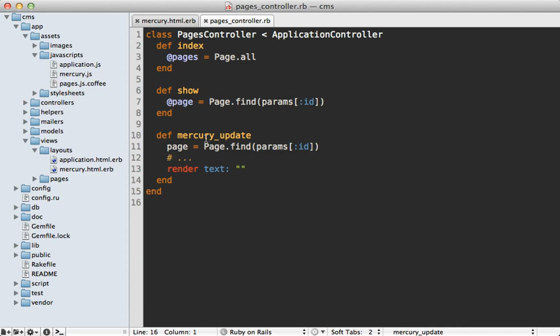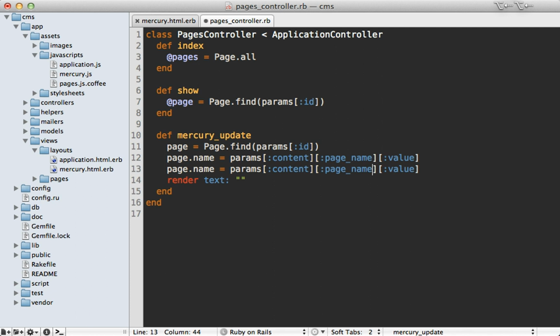So now inside of that controller action, let's update that page model here by setting the name to params content, and it's inside of the page name and then value. And then it's very similar for the actual content, page content here. Set it to page content, and then call page.save to save those attributes.